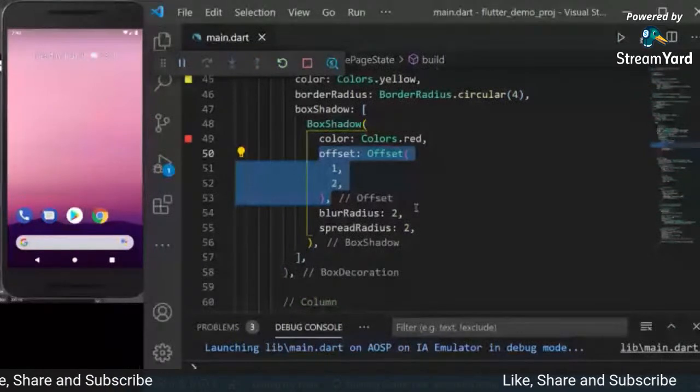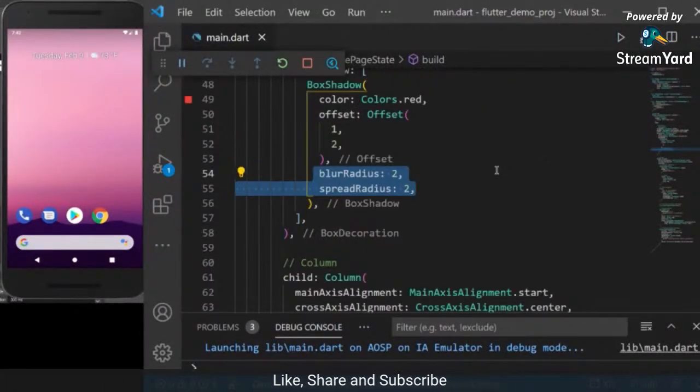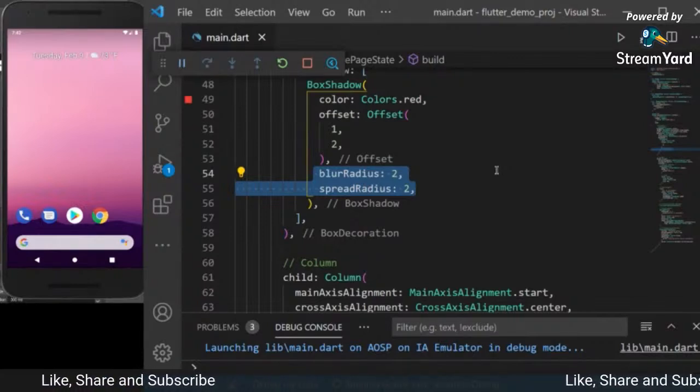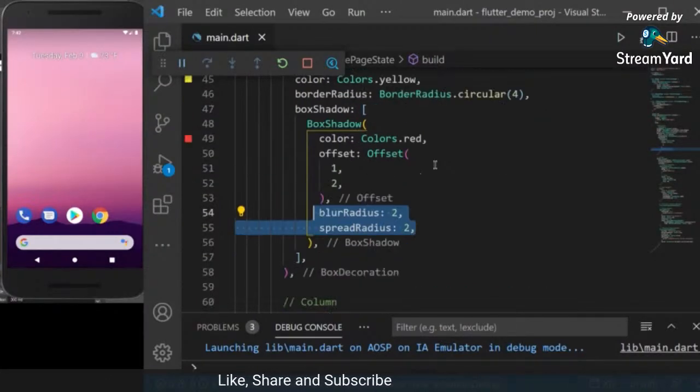Next, you can provide the blur radius and the spread radius. So this will be basically related to how much you want to spread or how much you want to blur your color. So you are passing the radius for that. So this was for the container.